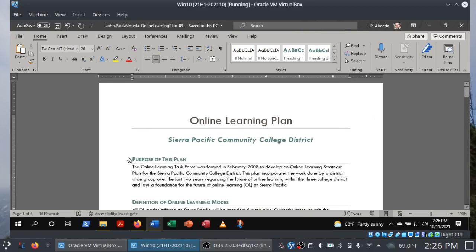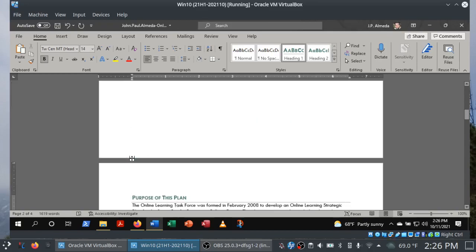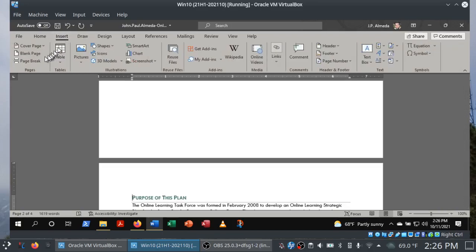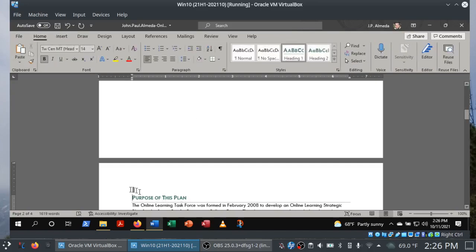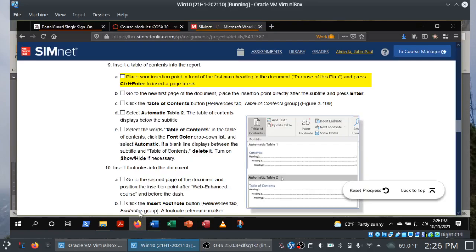So I'm going to go ahead, put my insertion point right here, and then we're going to Control Enter or Control Return. It's the same thing if you go into the Insert tab and you choose Page Break. It's the same thing here. Okay, so we have purpose of this plan on its own separate page.